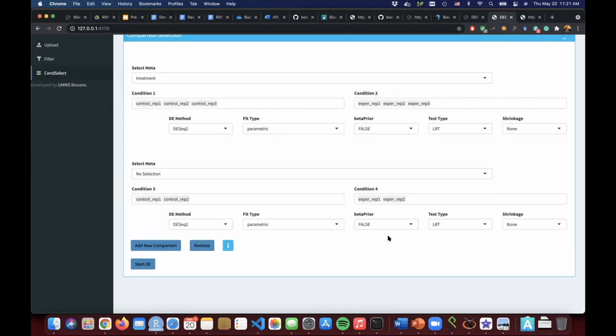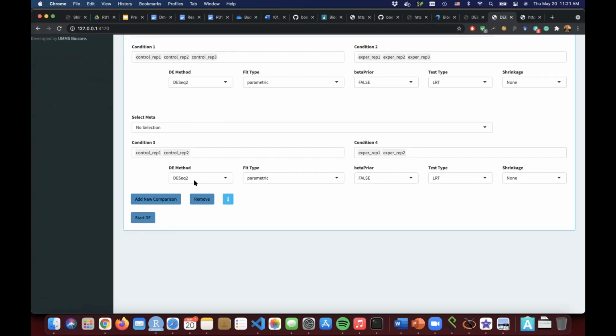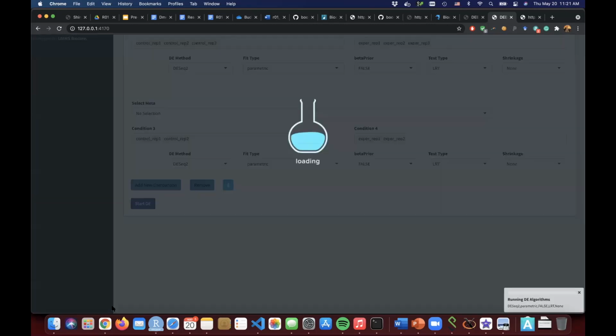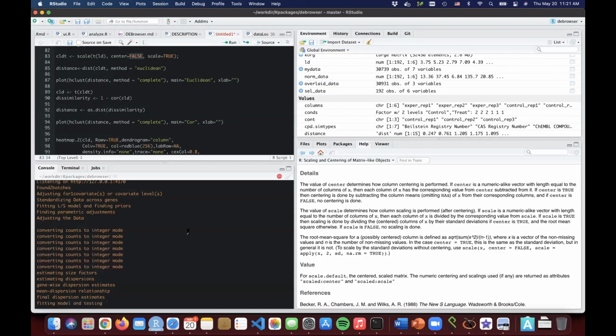Kind of things make your life much easier. And then, so I'm going to start DE. So this will do two differential expression analyses now using real data. And you can see, this is the first one. You remember when we were doing before here, we saw these lines. And the second one started here, estimating dispersion.